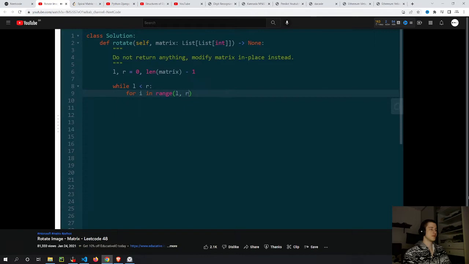That's going to be from left to right minus 1. Or in other words, we can say for i in range(right - left). So this is the number of iterations we're going to do. If left was 0 and right was 3, we would do 3 minus 0, which is 3 iterations, even though we have 4 values in our first row.